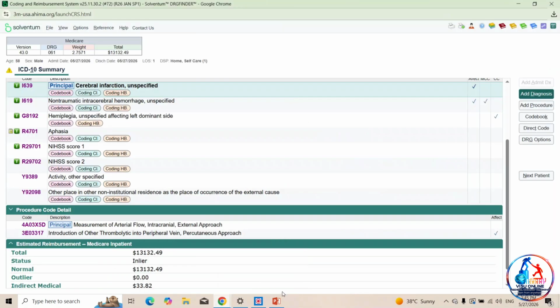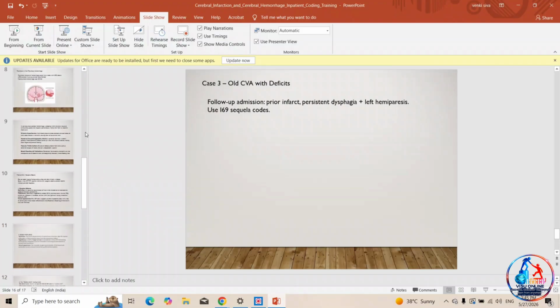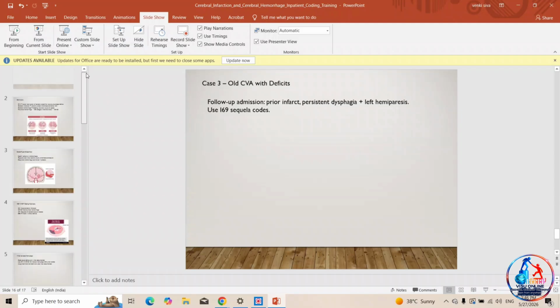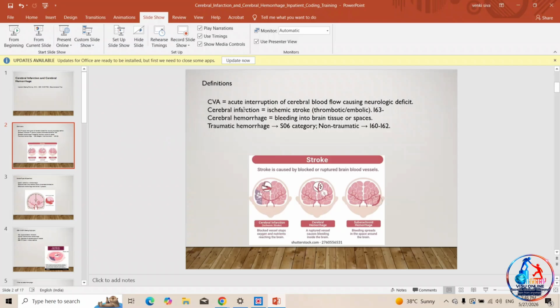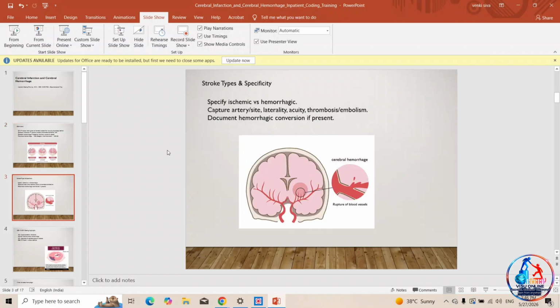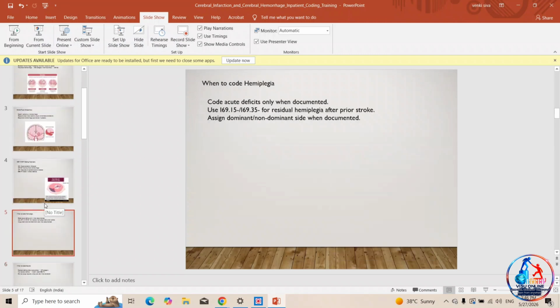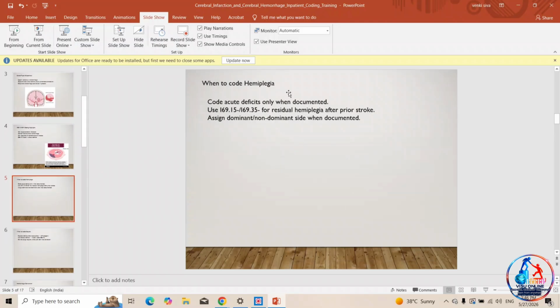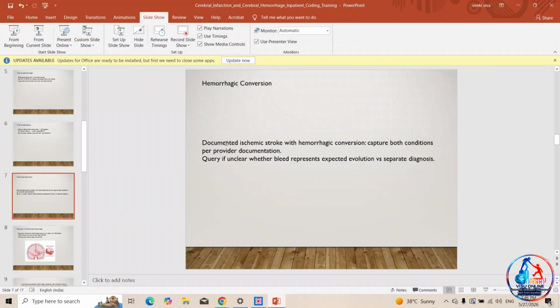And that's it, guys. Most of the time we need to check in CVA reports, as I told you, first, what is CVA, whether it is ischemic or hemorrhagic. Next, you need to know the definitions first: what is CVA, what is cerebral hemorrhage. Then types and specificities, then codes. What are the codes? They come under acute cerebral infarction, non-traumatic hemorrhage, sequelae of cerebrovascular disease, and history codes. Then when to code hemiplegia, I explained, right? Then when to code hemorrhagic conversion.